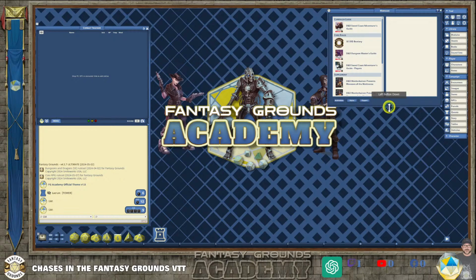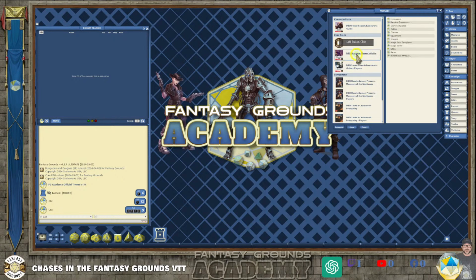And if you have that rule set, if you load the Dungeon Master's Guide, there are some tables in there for wilderness exploration.